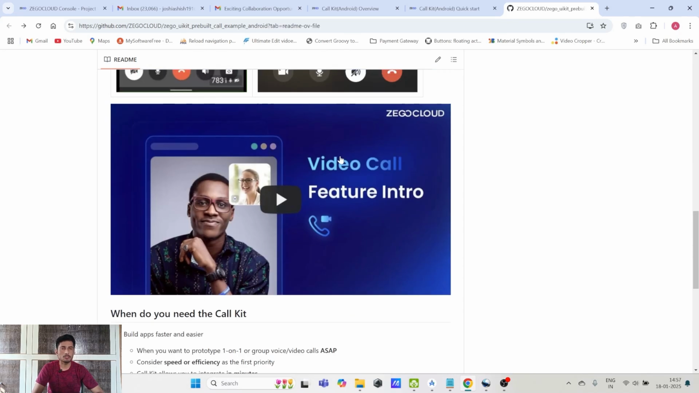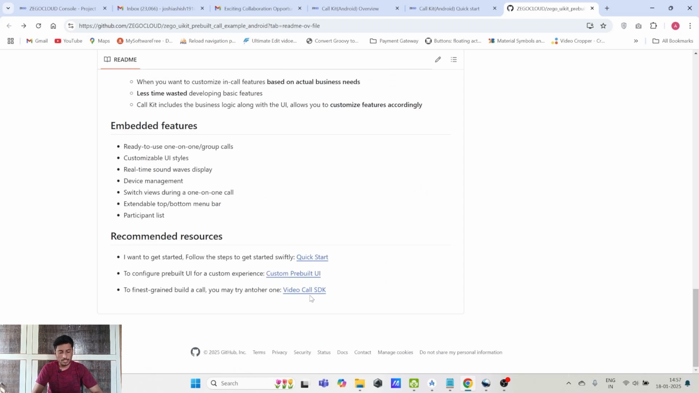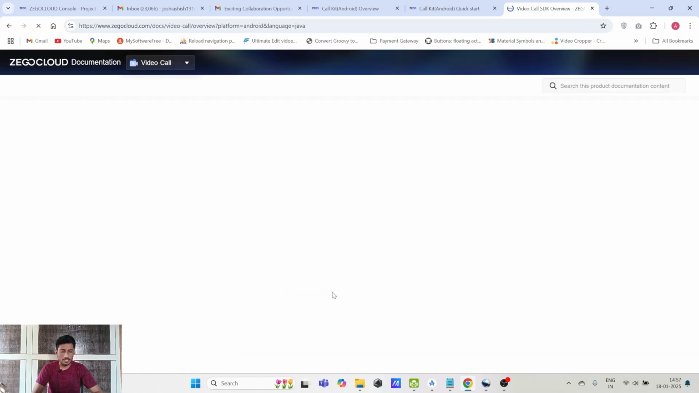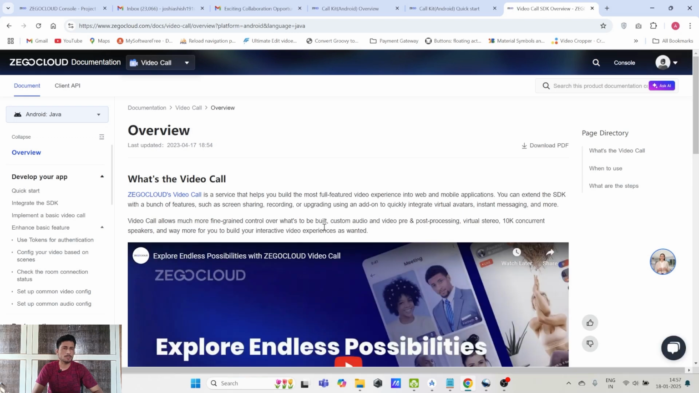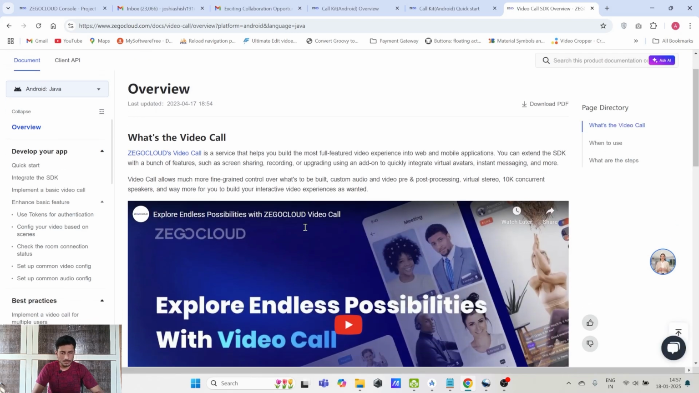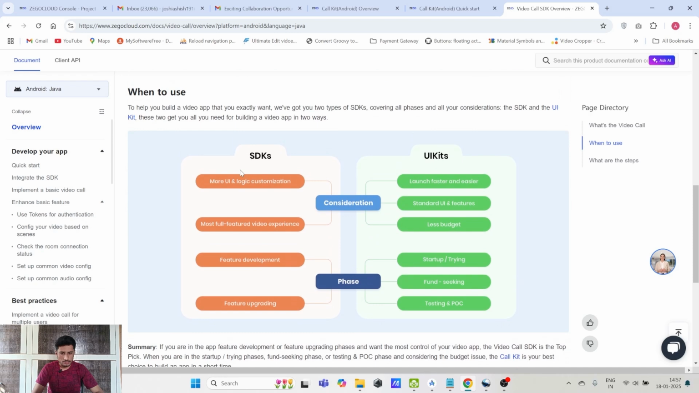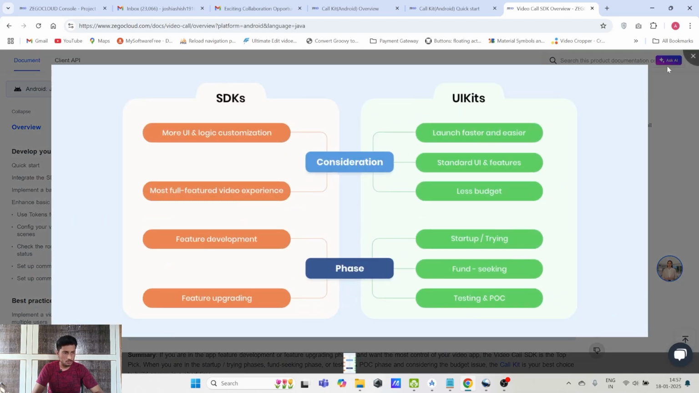If you want more customization, like if you want to customize some UI, the pre-built UI kit gives you already the best possible UI. But if you still want to customize it according to your own logic, then you can integrate it separately as an SDK. So you can just click on this one, video call SDK, and in the SDK you will be able to customize your UI fully.